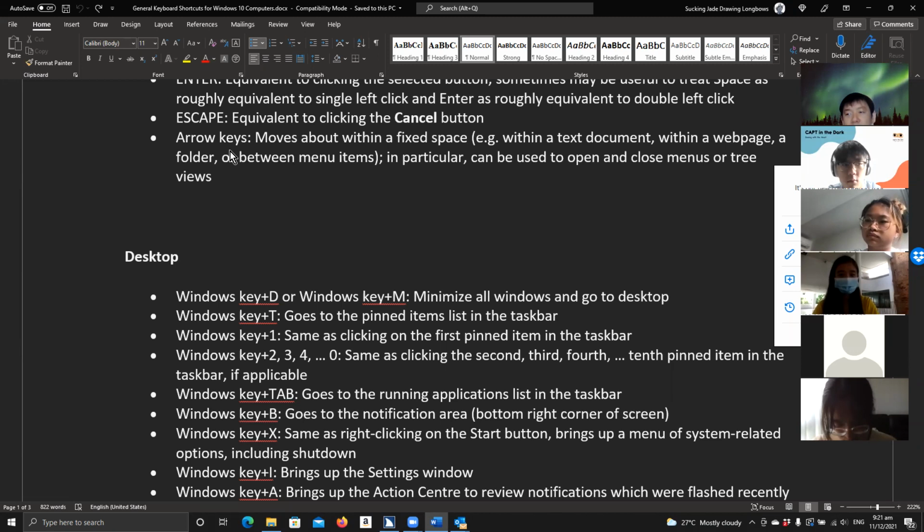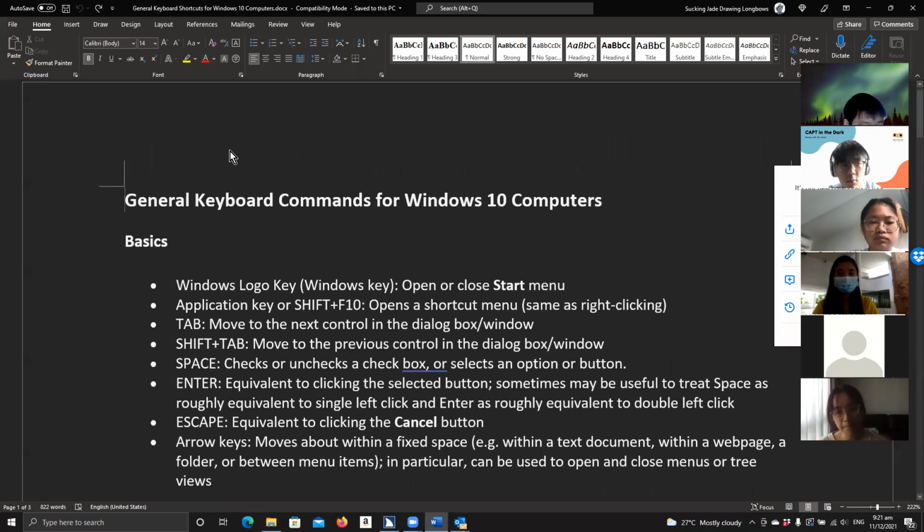Okay, so with that out of the way, I will start. So go from the top of the screen. General keyboard commands for Windows 10 computers. Basics. General keyboard commands for Windows 10 computers. Right, so wait, yeah, I'm supposed to slow down.